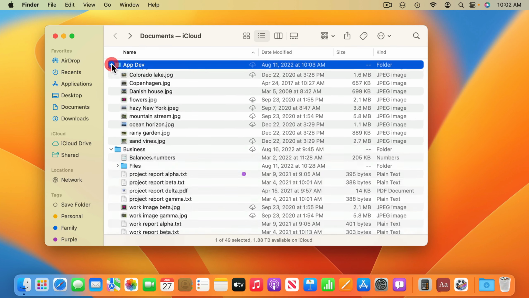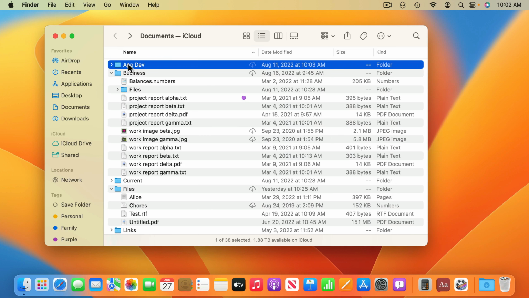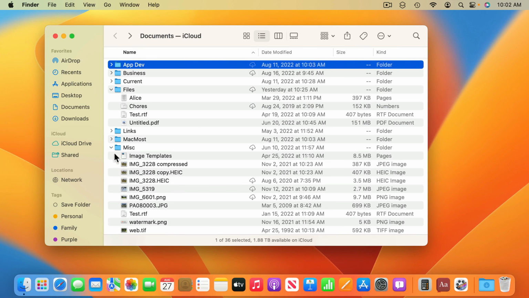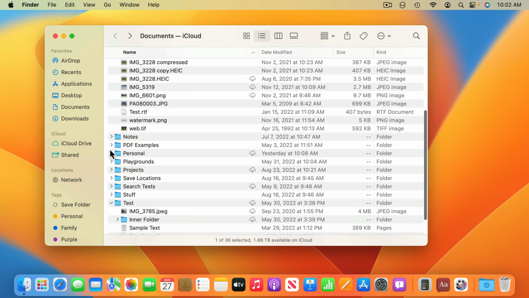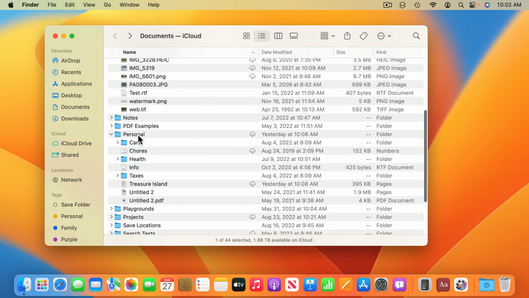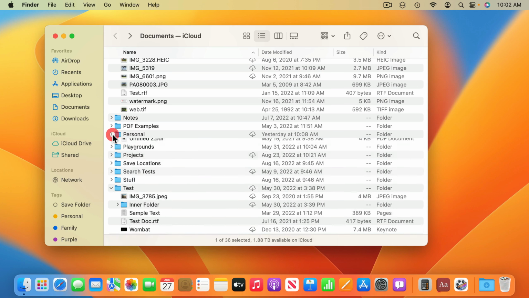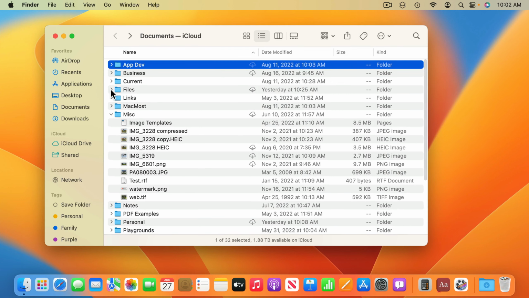You can also open and close a folder in this same view here using the disclosure button or triangle right here. This folder is already open and I can close it like that, open it again. So you can view not only the folders in the Documents folder, but the files inside. And actually you can go down many levels if you like. Some of these will have subfolders in them. Like for instance this folder called Personal has a subfolder called Cars, and I can open that up as well. So you can go many levels deep in list view.